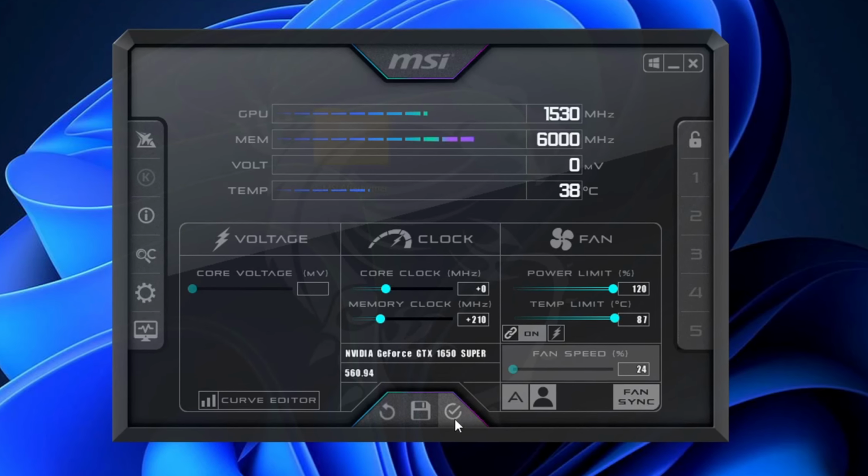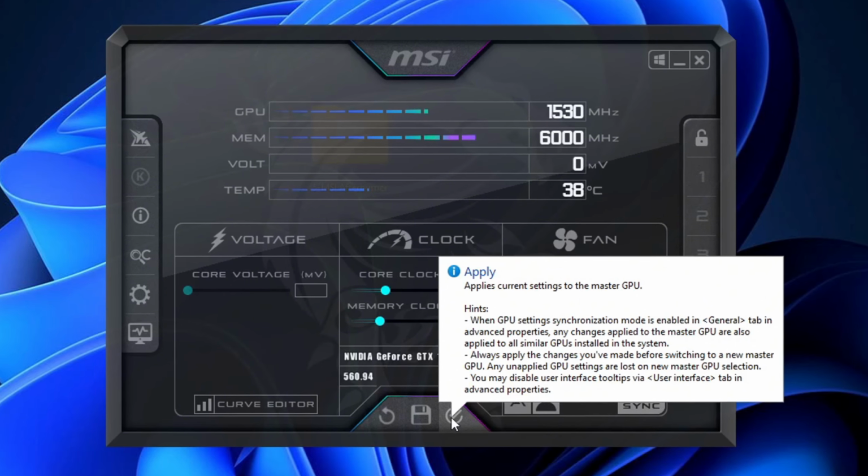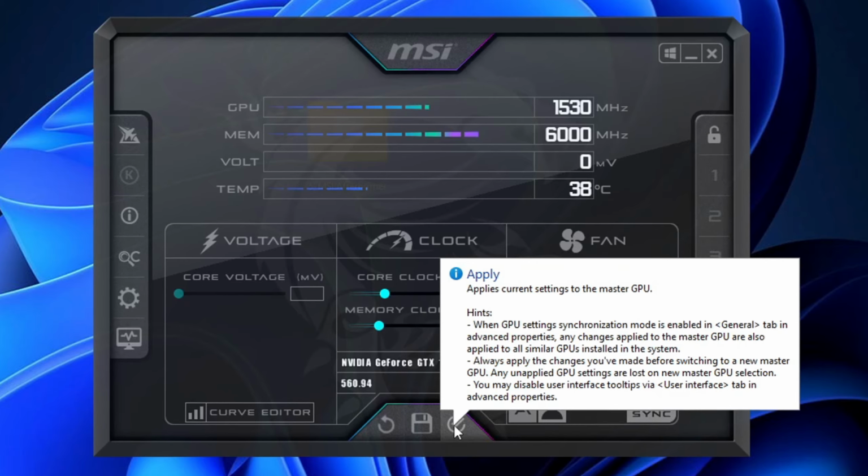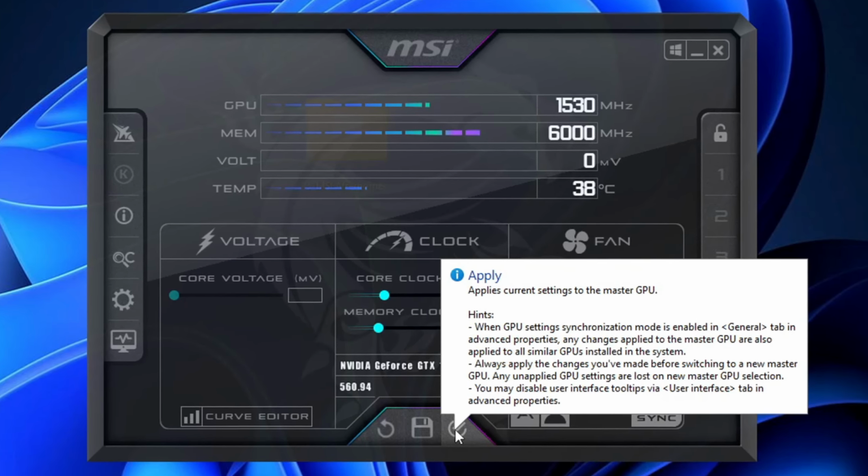Click Apply to save your changes and let MSI Afterburner run in the background to maintain the optimized settings during gaming, boosting GPU performance and improving overall gaming experience.